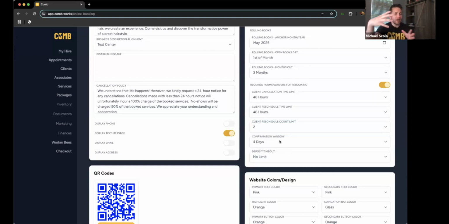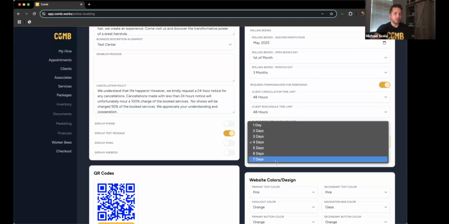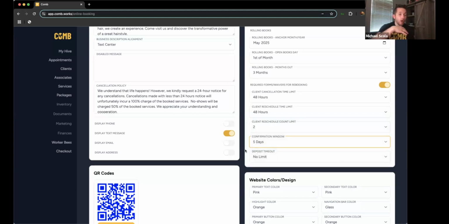Confirmation window: this is the timing for when they get the message to say, hey, confirm your appointment. Usually we don't want it too far ahead, right? We don't want them to be able to confirm an appointment a month ahead of time, because too many variables, too much stuff can go wrong. So 7 days you can do, usually 4 to 5 days. You want to give it enough time that if they say, oh shoot, I can't do this appointment anymore, it gives you an opportunity to fill that gap. So you set your confirmation window, and that will send them a message that says, hey, you have to confirm.